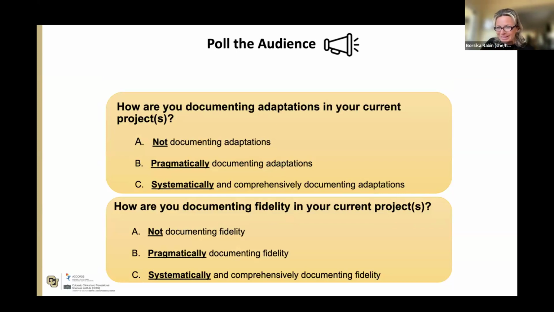Perhaps you could put in the chat, are you documenting fidelity and adaptation in your study? And I don't want you to use these answer options necessarily, but if you could just put in there, are you documenting fidelity and are you documenting adaptations? So I will look at that later.